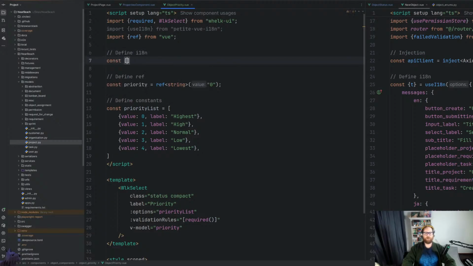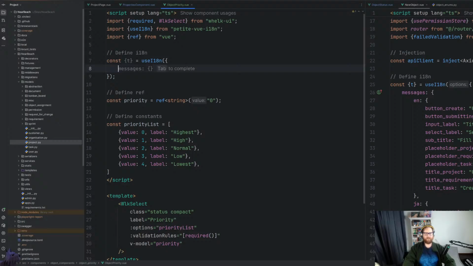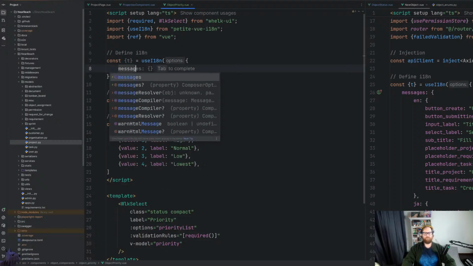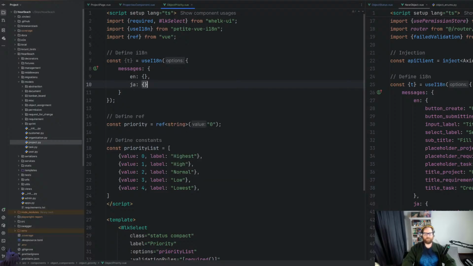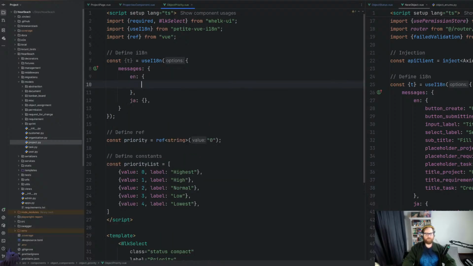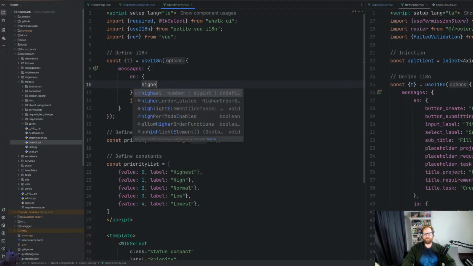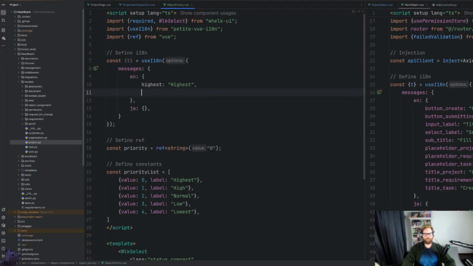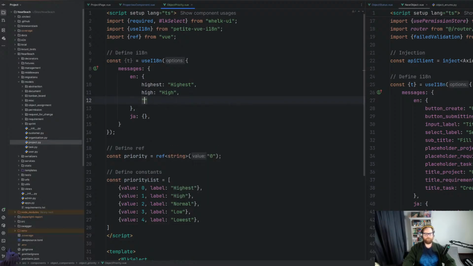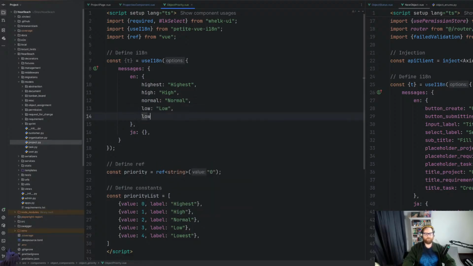So we've got the const t equals use internationalization. And then in here, what we're going to do is we'll have messages like that. We'll then have English. We'll deal with the English in a second, and then we'll have the Japanese like that. All right, cool. And then I'm just going to write highest. High. Normal. Low. Lowest.